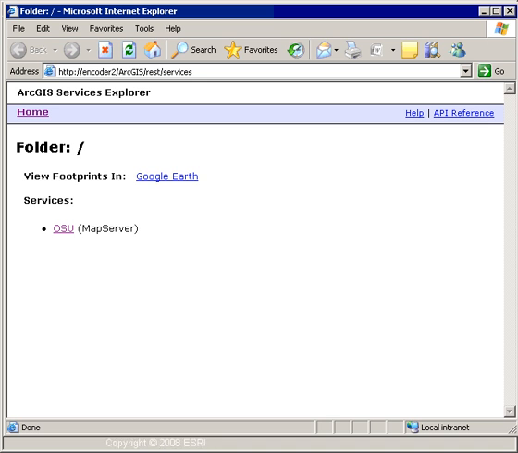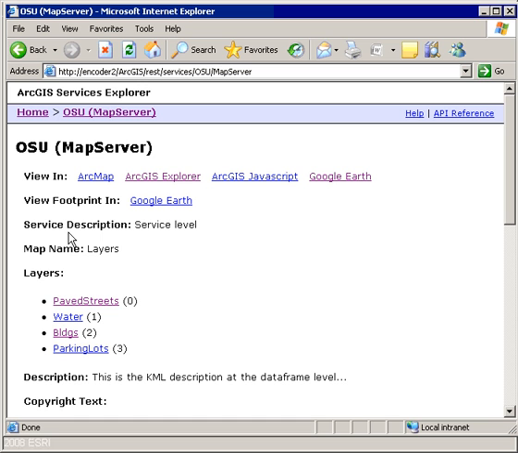So here's Services Explorer. You can see that it is accessing this location, the name of my server, ArcGIS REST and Services. I could go right in and explore my footprints in Google Earth if I wanted to. I could also go in and click on any services I have running. In this case, I have a map service. You can see that because it says map server right here. I click on it, and it's going to open up my information about that service.